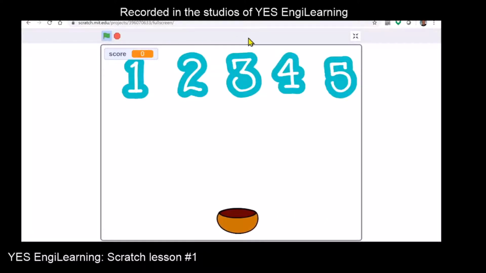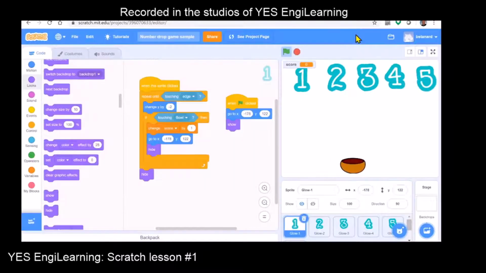So, how do we build this game? In Scratch, once you're logged in, you end up with 3 different screens. One screen has all of your code. One screen has all of the code when it's put together in a program. And the piece up here shows you what's happening in your game. So let's go ahead and build this game together.